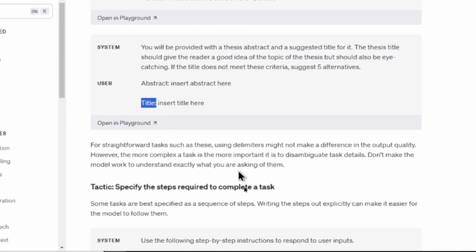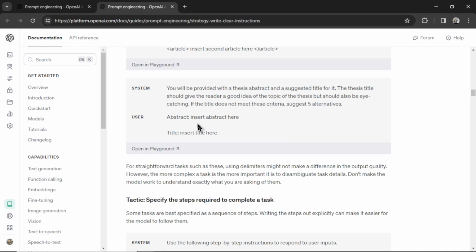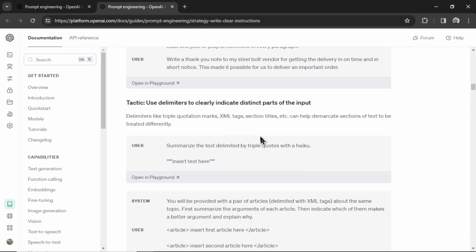They add a little note that for straightforward tasks such as these, using delimiters might not make a difference in the output quality. However, the more complex a task is, the more important it is to disambiguate task details. Don't make the model work to understand exactly what you are asking them. So in that article summary example, it's probably okay to just write article, colon, paste the article here. But in a multiple step, complex task, we should probably use delimiters.